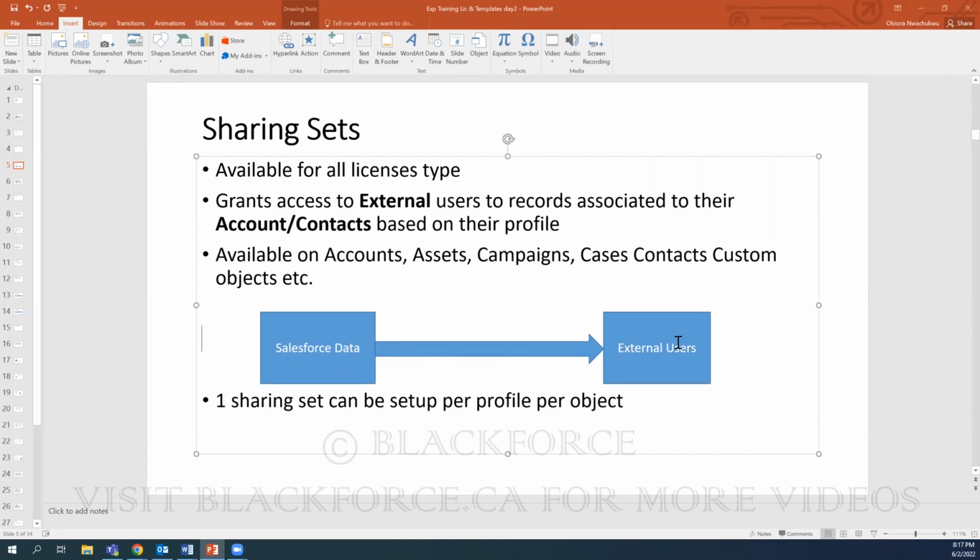That you start telling your mind, oh, it's like this will be. And then is the person trying to share his account or his contacts? That is the only condition. The person is trying to share his account or contacts, and the person has a profile, and the person is trying to share from Salesforce to an external user. Then you know we're talking about sharing sets. And there can only be one sharing set per profile, per object. These are exam questions. One sharing set per profile, per object.